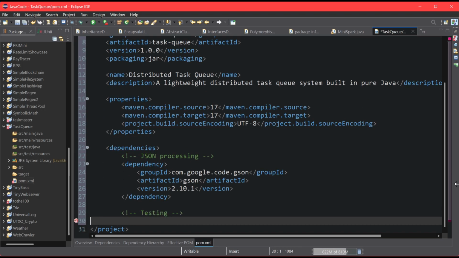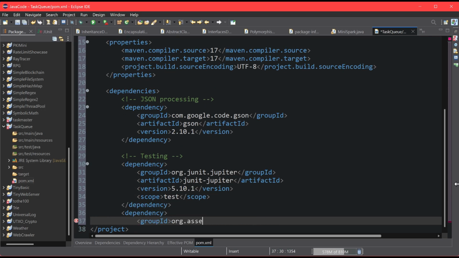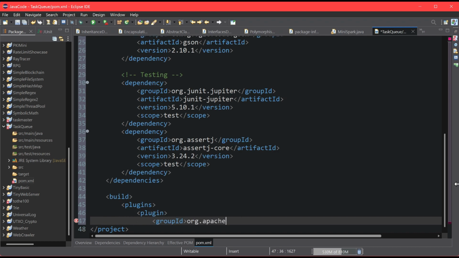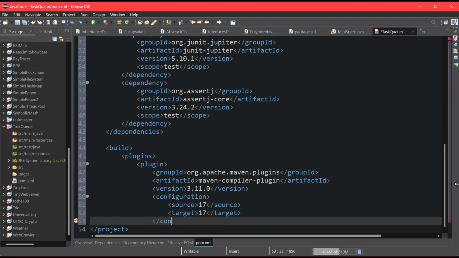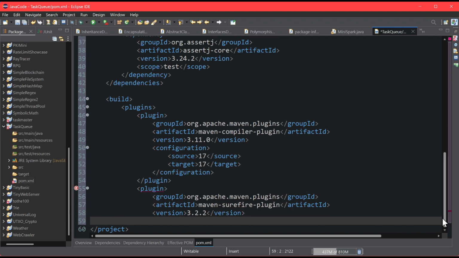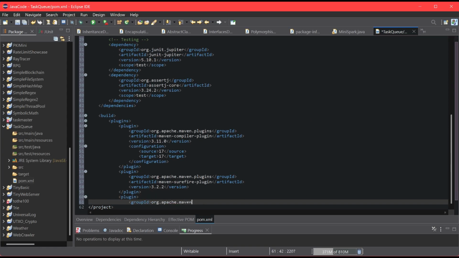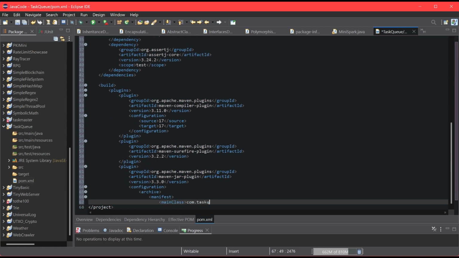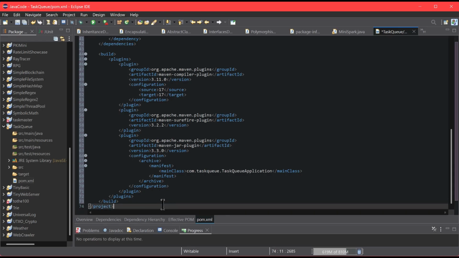Let's walk through every piece in the order we built it. We start with pom.xml. The project uses Java 17, the JSON library for JSON serialization, and the Maven compiler and exec plugins. We define our group as com.taskqueue and artifact as taskqueue.